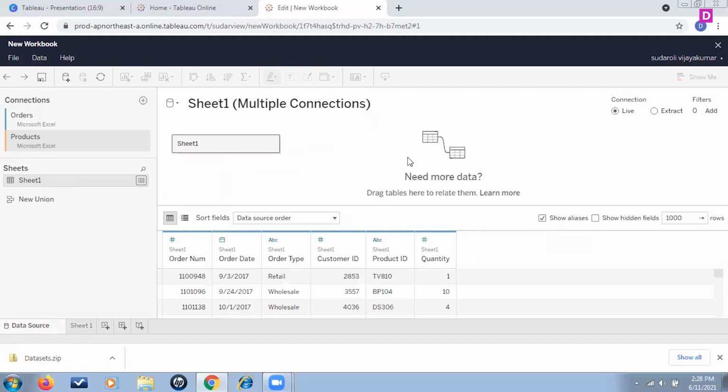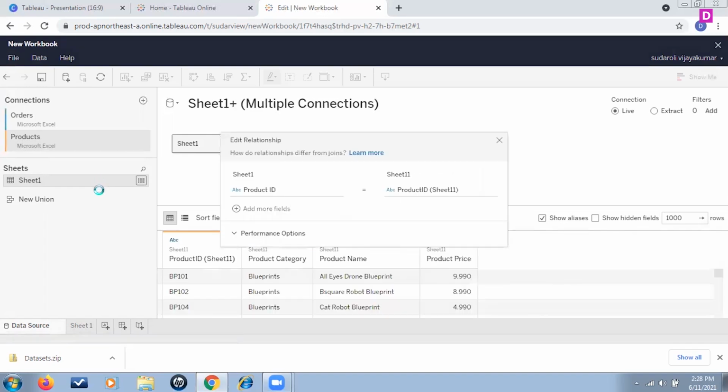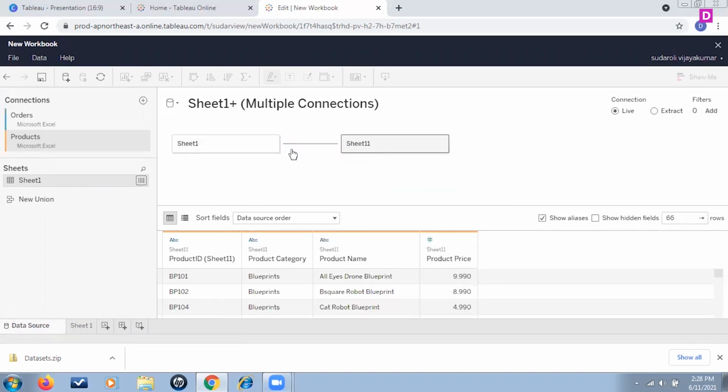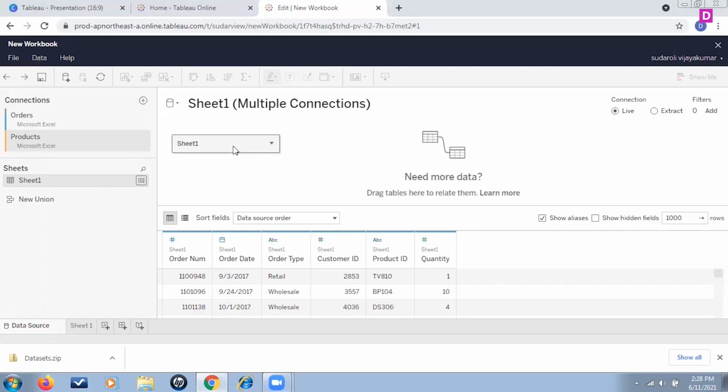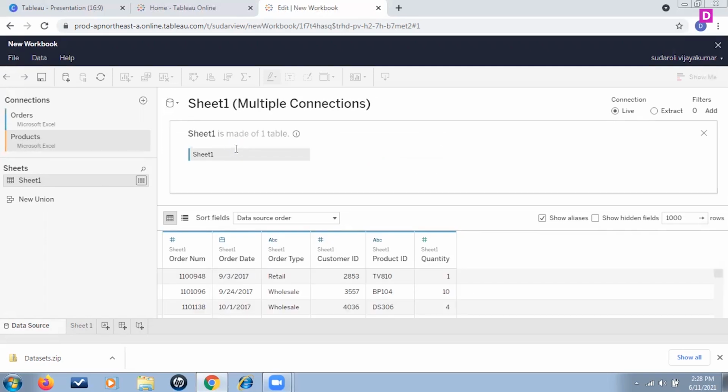Now you could have got an idea that this is the logical table. If I have to create a join, then I have to go to my physical table. So what I can do is just double click on this.